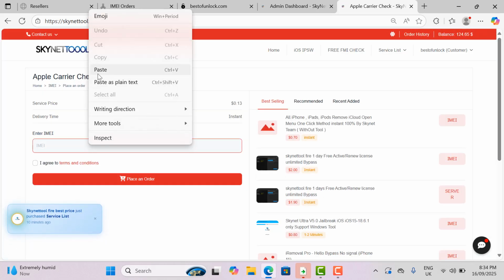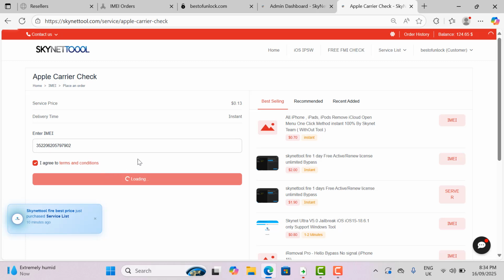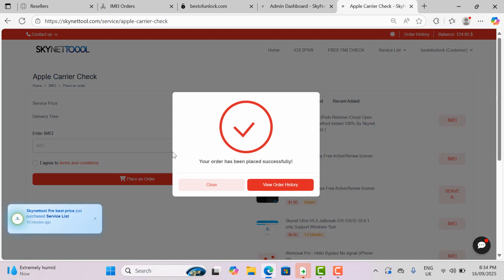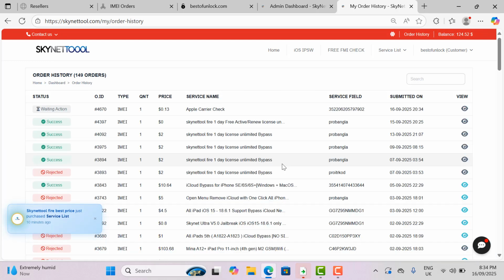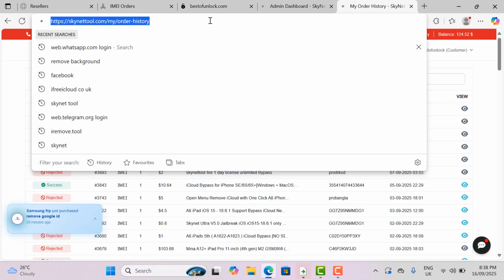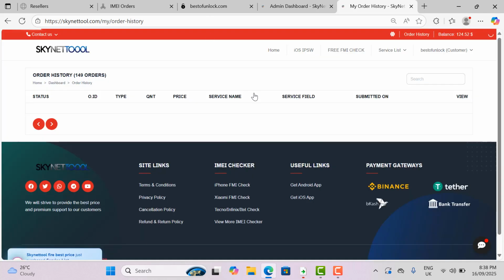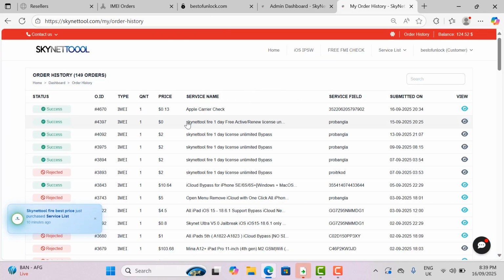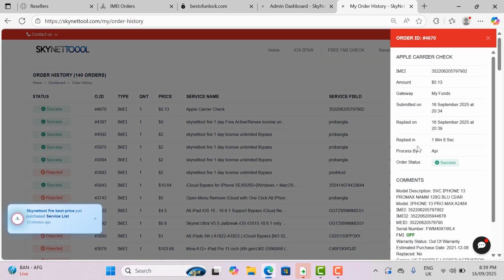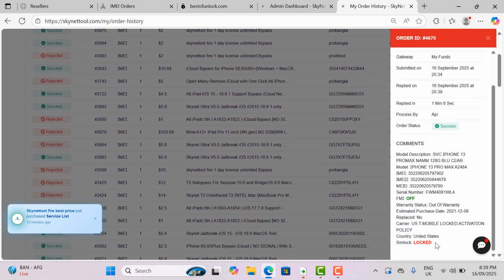Now I type IMEI to check carrier status. Wait 1 to 5 minutes after placing the order. The page will display the information after reloading. After 5 minutes, reload the page and see all the information. You can see it's carrier locked to T-Mobile, so we can unlock it for worldwide SIM use.